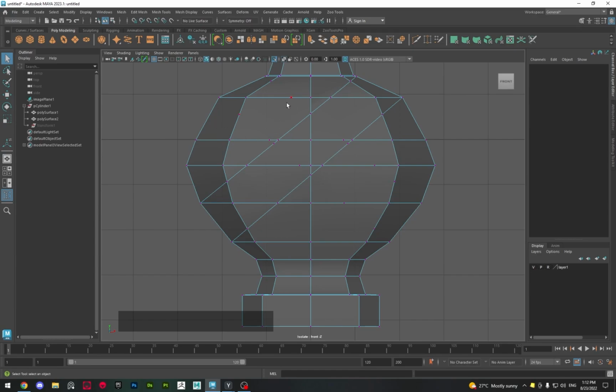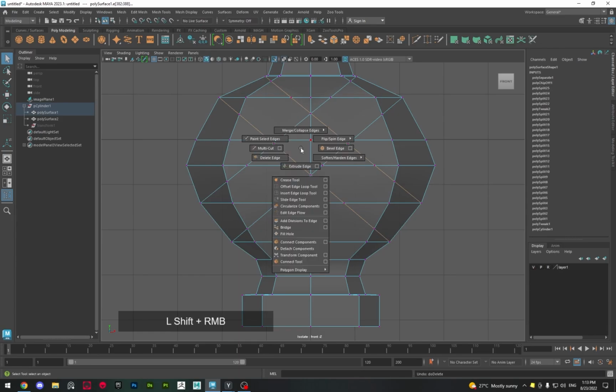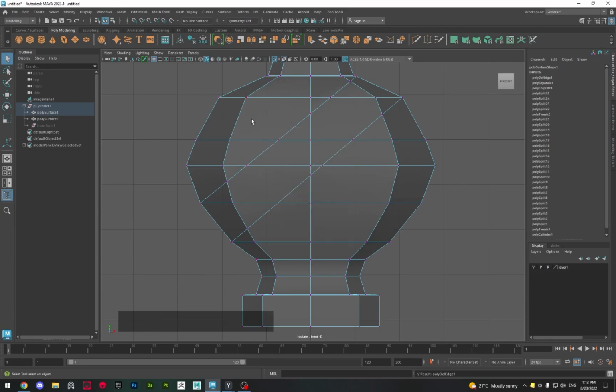So if I go back to vertex mode, we can see that it keeps the vertices where they were. It just deletes the edges in between, and we don't want that. What we want is to delete the vertices at the same time. We can do that with shift, right click, and delete edge. And that way we can see that it deletes the vertices as well as the edges.